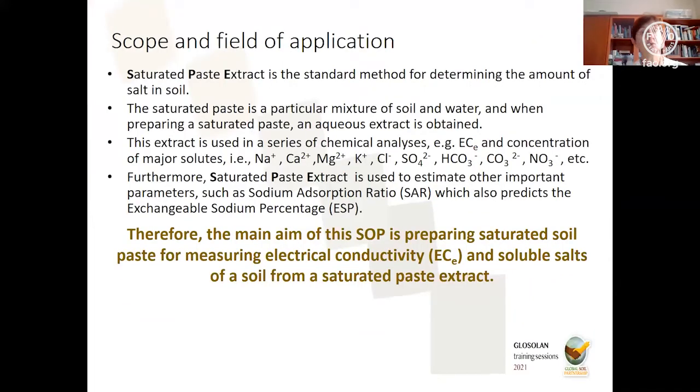So we come now to the scope and the field of application. Saturated paste extract is defined as the standard method for determining the amount of salt in soil. The saturated paste is actually a particular mixture of soil and water, and when preparing a saturated paste, an aqueous extract is obtained. That's our goal, to obtain this extract.